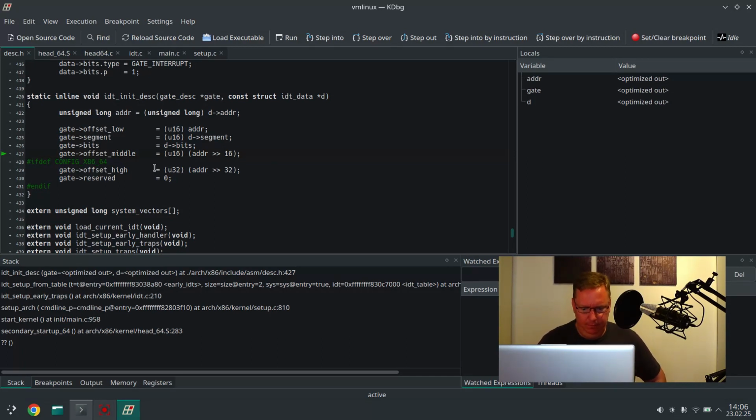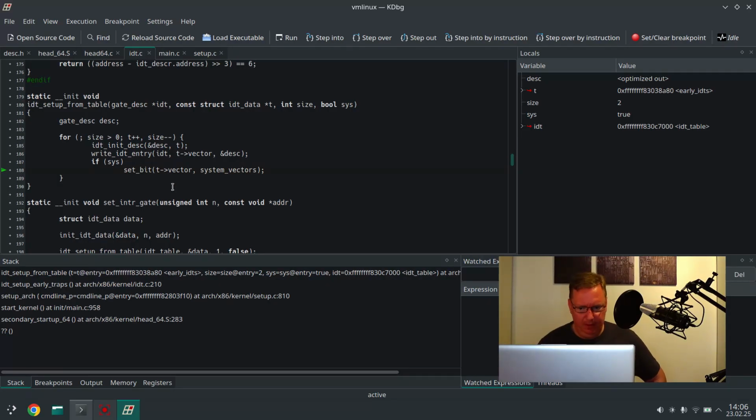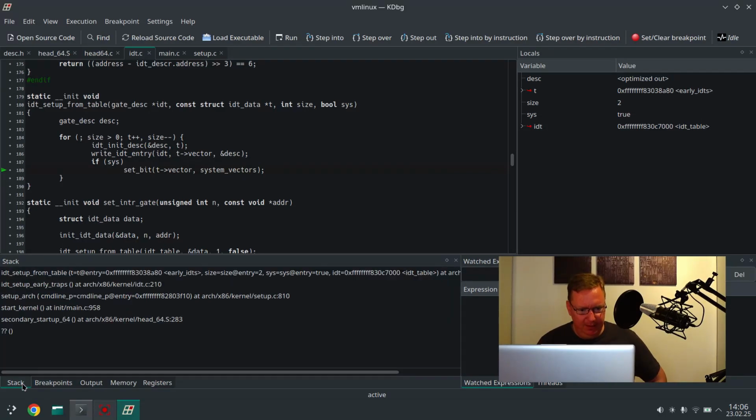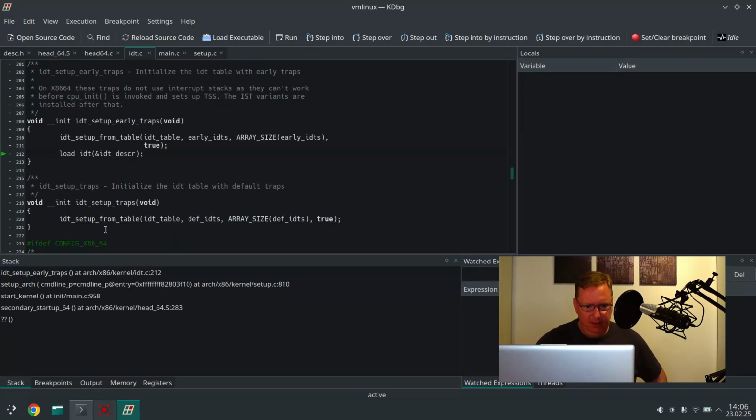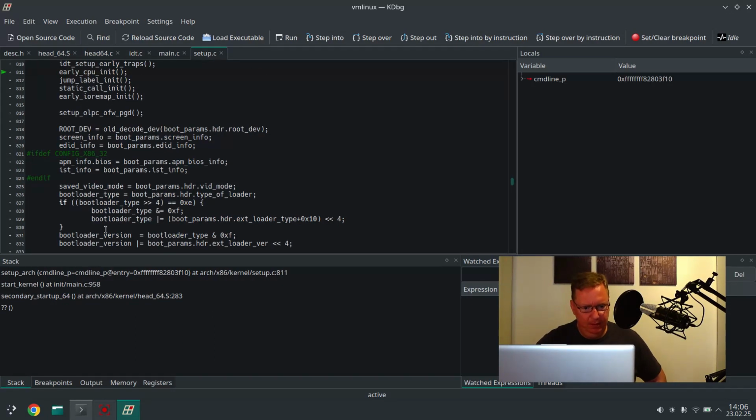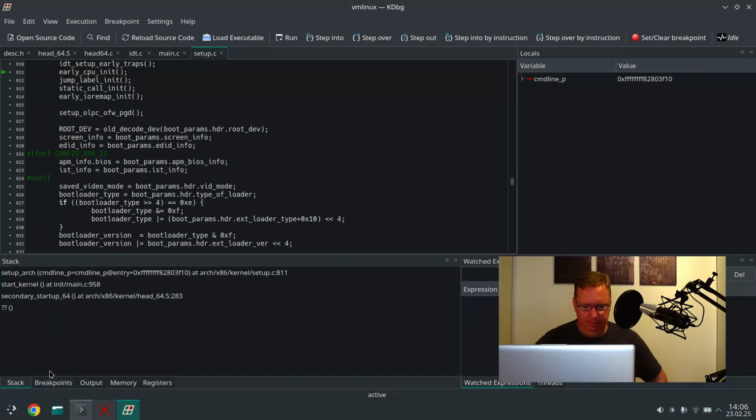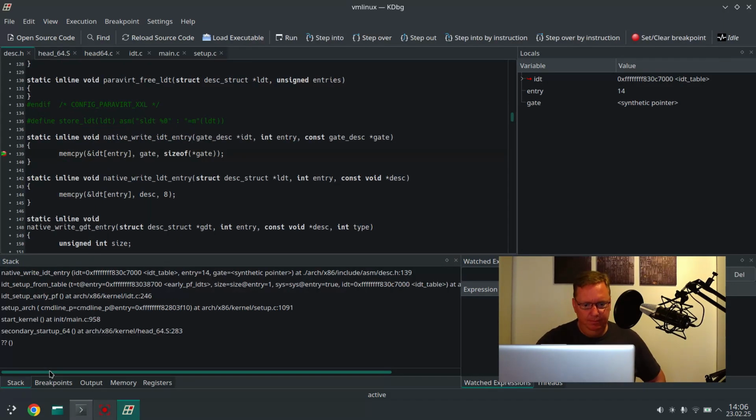Okay, so this IDT setup early traps is the next location where we set IDT entries. Now I will disable the breakpoint again and step out. Again, load IDT, step out, setup arc. Now enable the breakpoint again and continue.